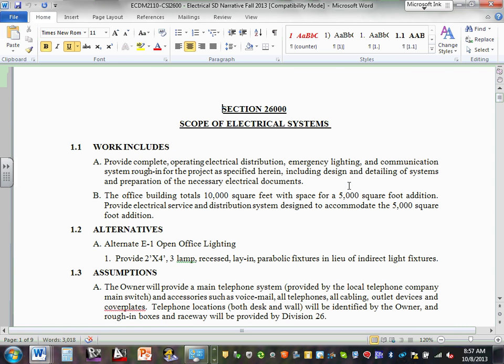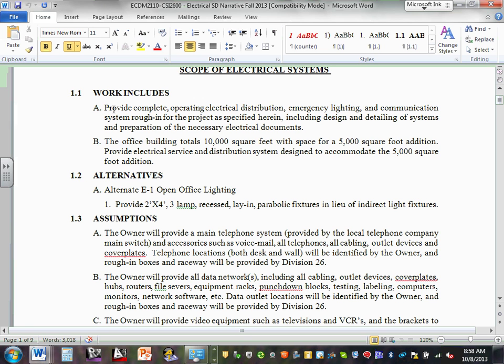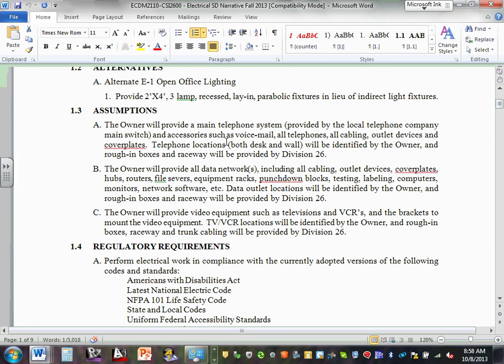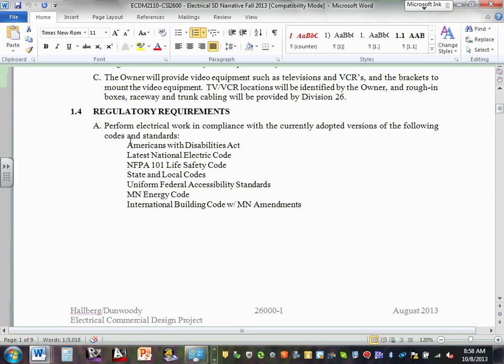I'm going to go very quick over this one because they're going to go over it tomorrow. Here's what I would like you guys to do today: read this document, so when they come tomorrow and highlight certain things, you've read it. For example, work includes a 10,000 square foot building with a 5,000 future. Be aware of this. Alternative: we would like an alternative for the lights, a different option for light. Assumptions: here's all the assumptions that we're going to have. Regulatory requirements: all the codes that apply that you need to pay attention to.